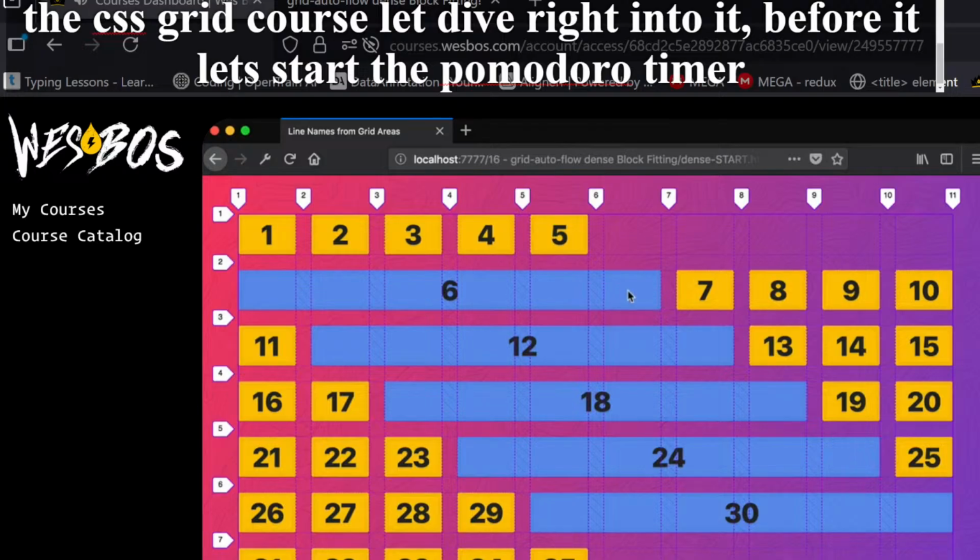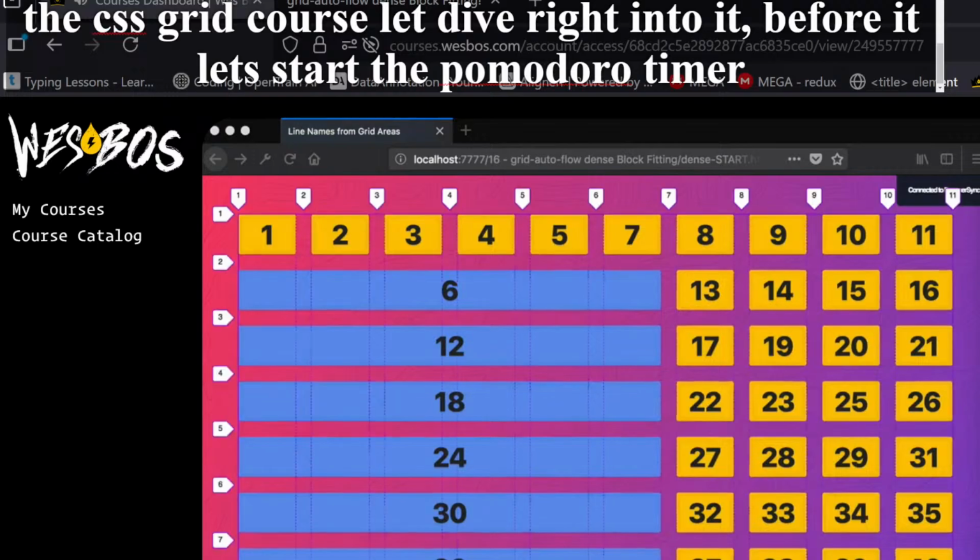The downside is that it doesn't fill in these spots with extra ones that could fit. Like 7, 8, 9, and 10 could easily fit themselves up here. So what we can actually do is go back to our grid and say grid auto flow dense. What's going to happen? Give it a save.